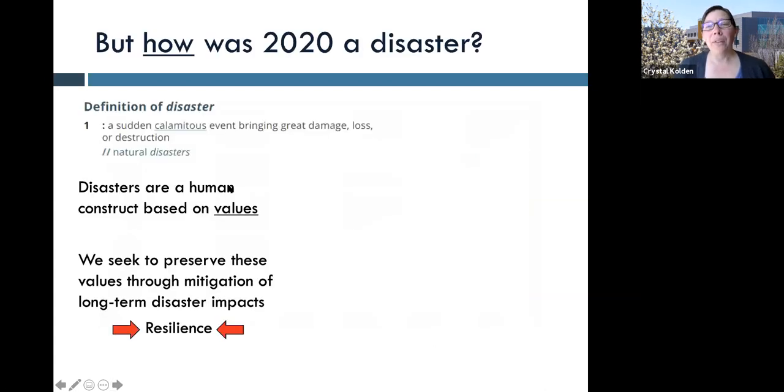Okay, so yeah, there's a lot of bad things in 2020, but how was it actually a disaster? We need to really define this, because the only way to hone our mitigation efforts and focus our limited resources on preventing disasters is to get at what is a disaster and how fire seasons are disastrous. So the definition of disaster is a sudden calamitous event bringing great damage, loss, or destruction.